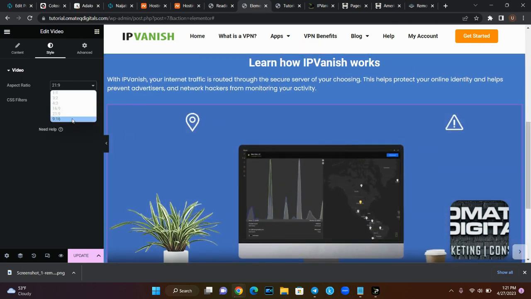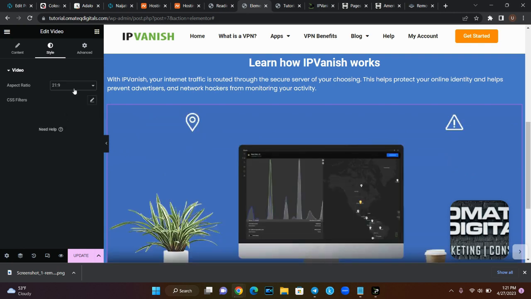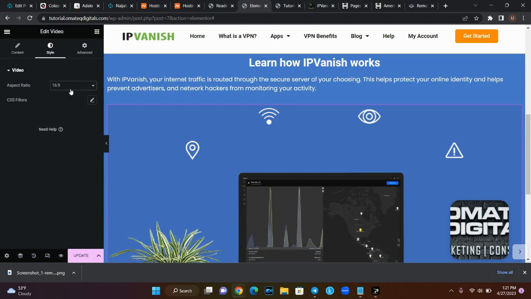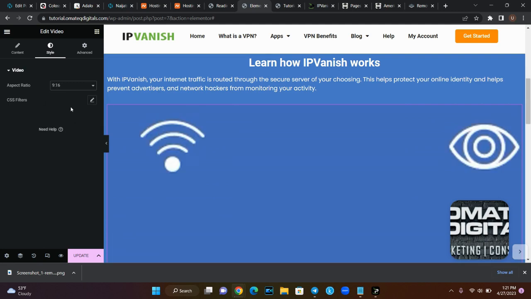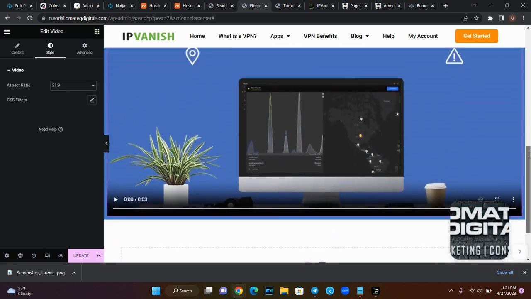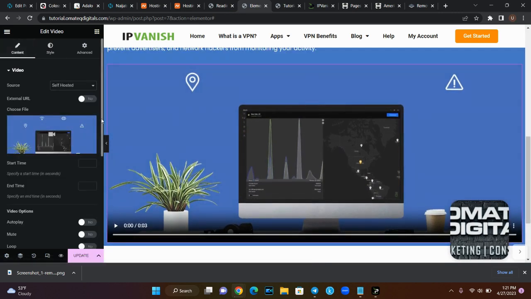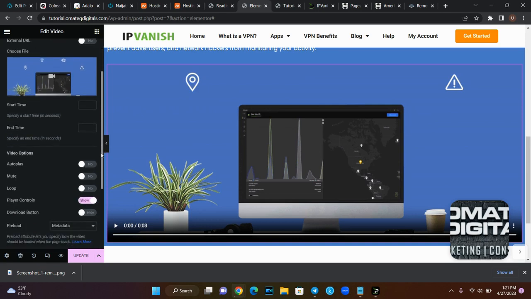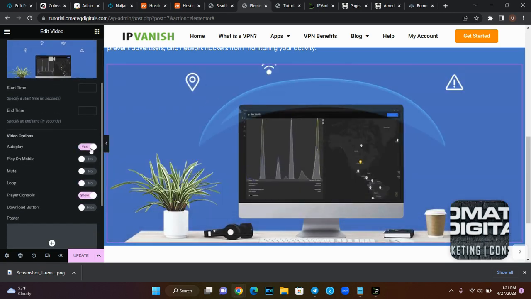I think 16:9 is too big. Let's make it 21:9. I think 21:9 is okay. Now from here you can make it autoplay. Once you just open it, it should start playing.